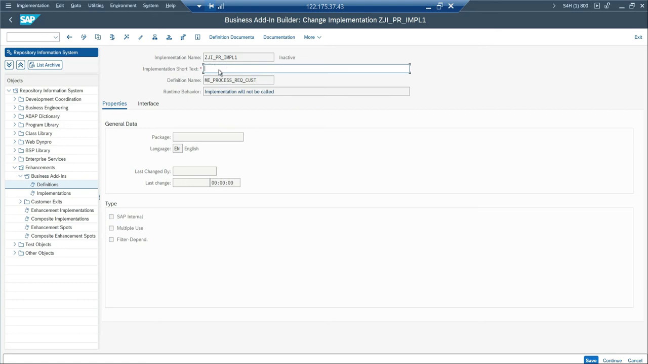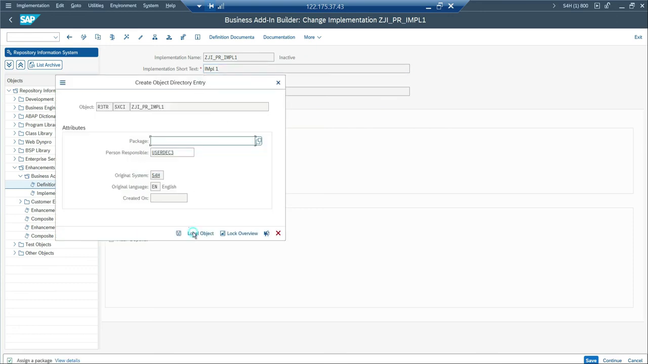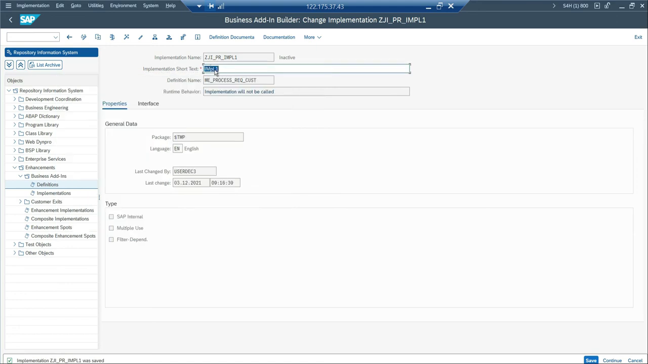I am in SE19 just for your reference, but everything is happening in SE84 itself. Implementation short text, implementation one. Okay, and save it. Saving in a local object. So it's good to go.